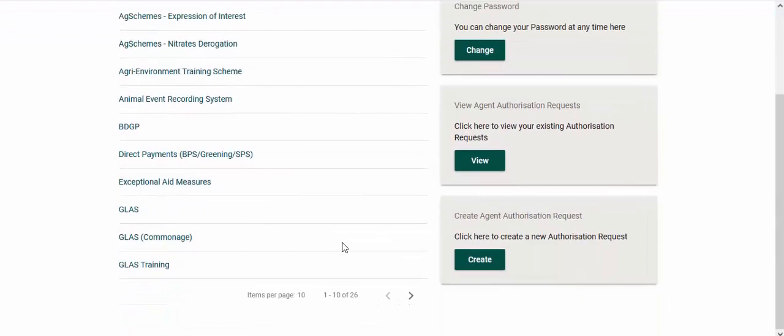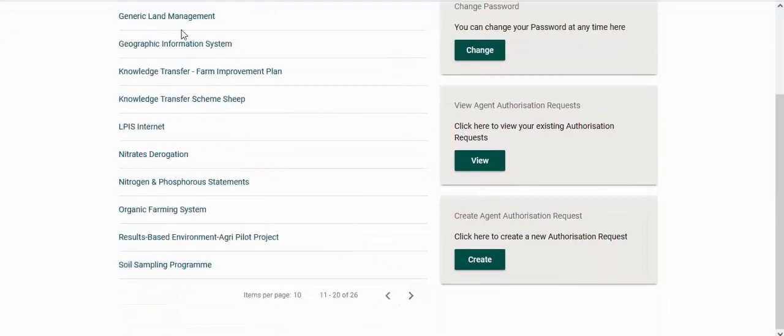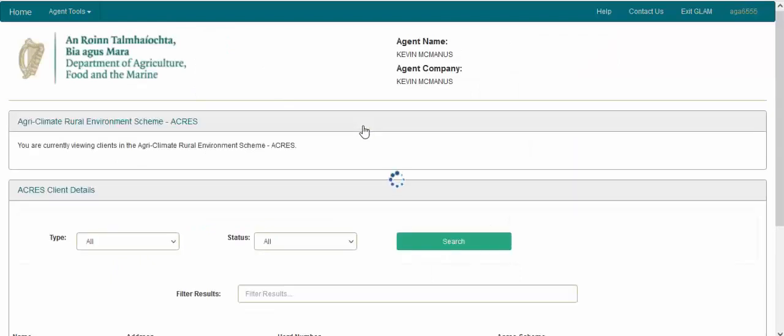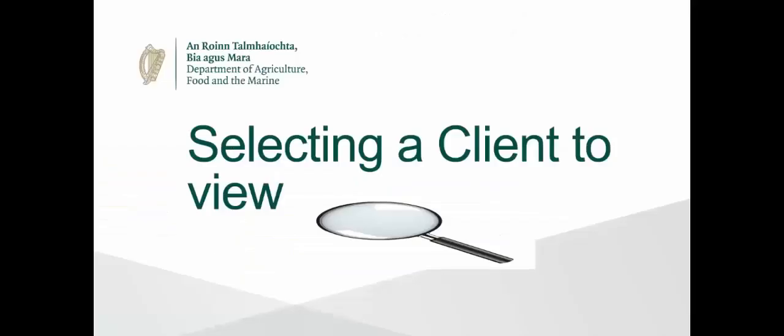Once you get the list of approved applications, select Generic Land Management. In GLAM, then select ACRES. You will be presented with a list of your clients on the client homepage.